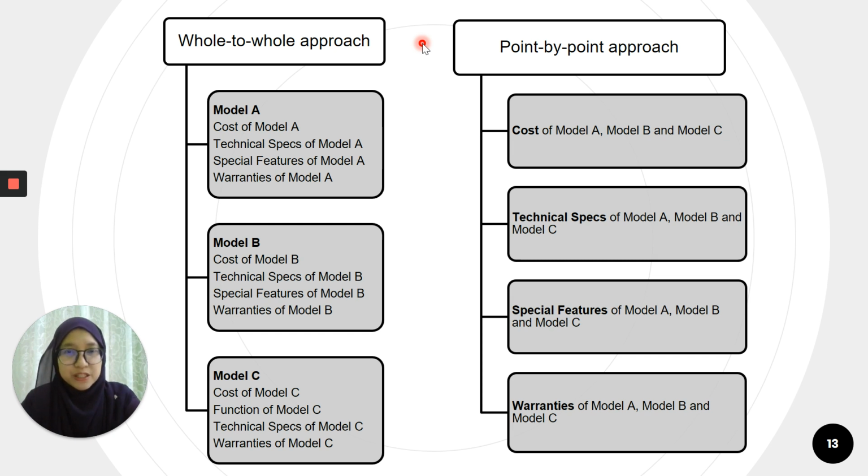Let's say we have a new situation here in which your company needs to buy a new laptop for each employee to be able to work from home due to COVID-19. Your manager has assigned you to do a recommendation report to pick which model should you buy for each employee. So let's say the models that you have here are Model A, Model B, and Model C. And the criteria that you have to compare are cost, technical specs, special features, and warranties.